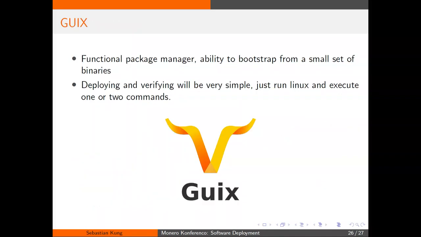And this is where Guix comes in. Guix is still a fairly new Linux distribution that packs a functional package manager of the same name. And this functional package manager has the ability to bootstrap from a very, very small set of binaries. The end goal is that at some point in time, we'll have a few lines of assembly code in a few different architectures, and from these few lines, we can then compile an entire Linux system.